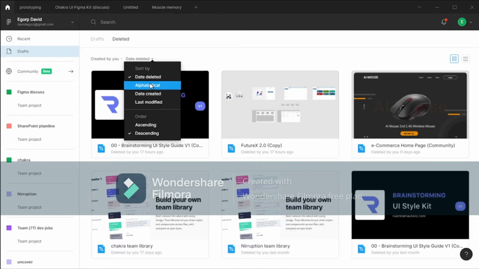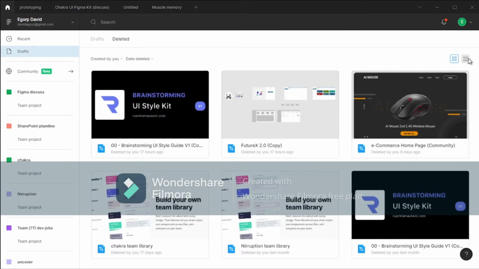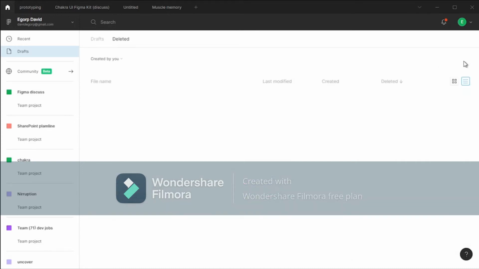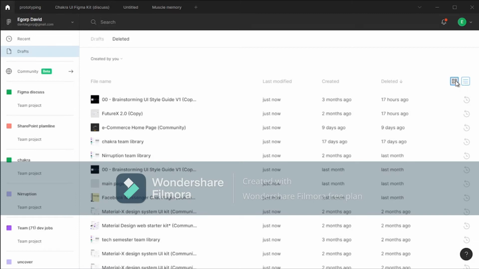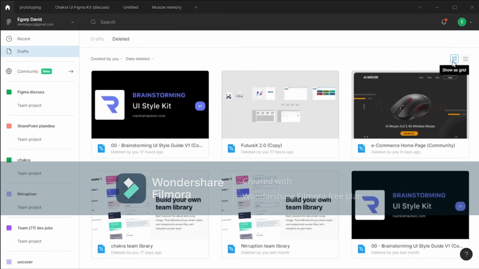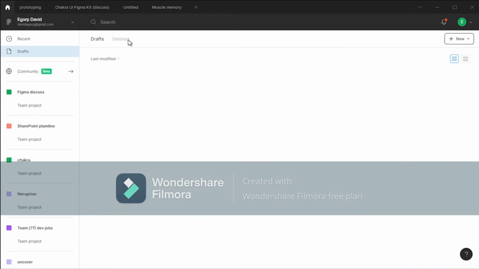Normal, alphabetical, date created, last modified, ascending, however you want. Then towards the right hand side of the screen there is a list icon. You can show files in form of a list, and you can also show them in form of a grid. That's for drafts and deleted.